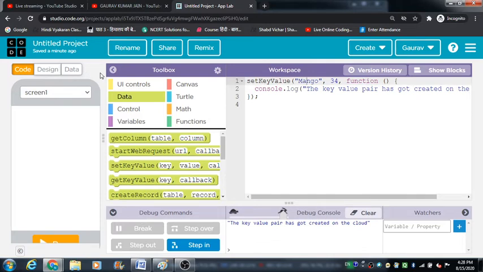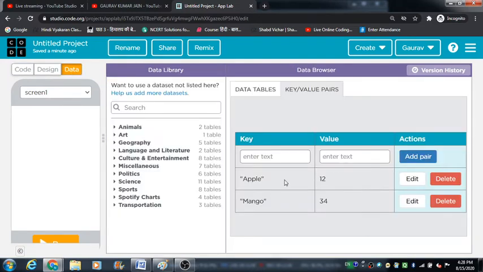For that, we have to again come on this data. There are two ways for checking it. The first way is to directly come on this data tab, and here you can see that this key and the value for this key have got successfully created. Now if you want to delete it, you can delete it from here. Fine. And if you want to edit it, you can edit it again.